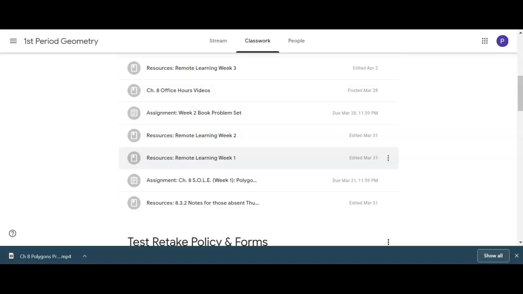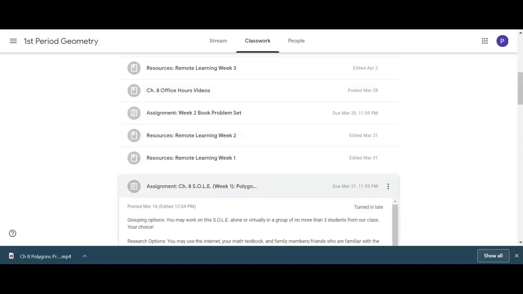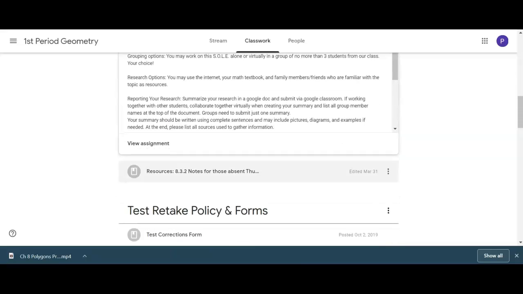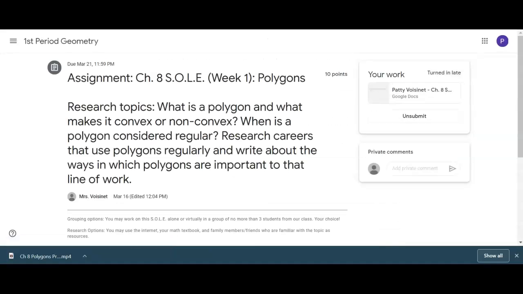your work by week. If a tab is labeled Assignment, that is something you are actually turning in to me. For example, the Chapter 8 Soul Assignment from Week 1. If you click on the tab and choose View Assignment, it takes you into the assignment description, and you can see over on the right-hand side, there was a spot to turn in work.